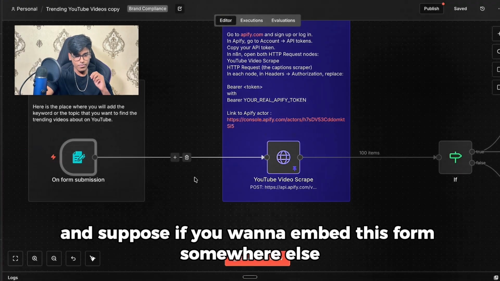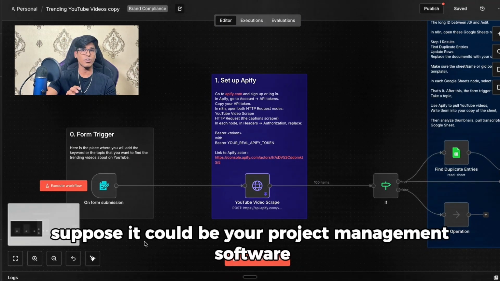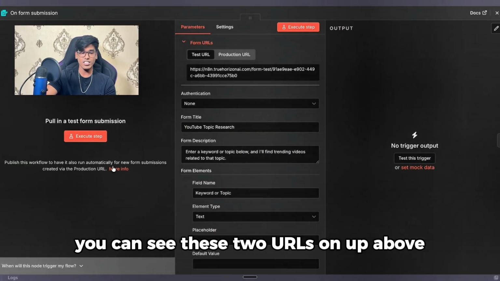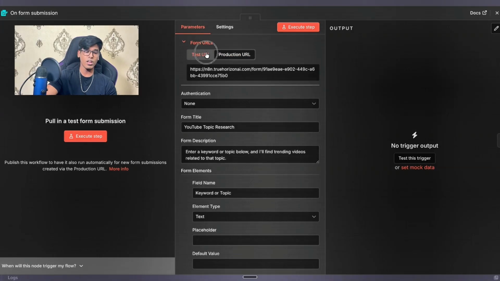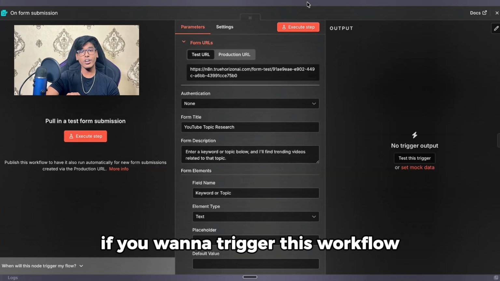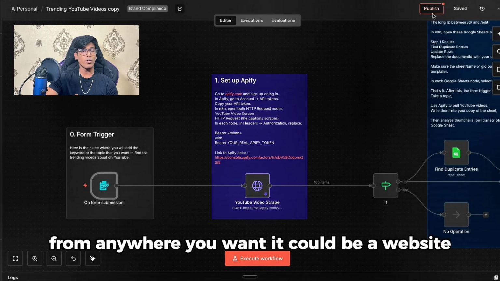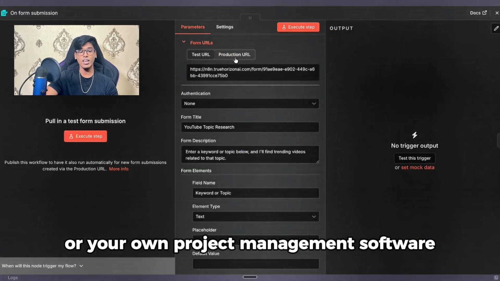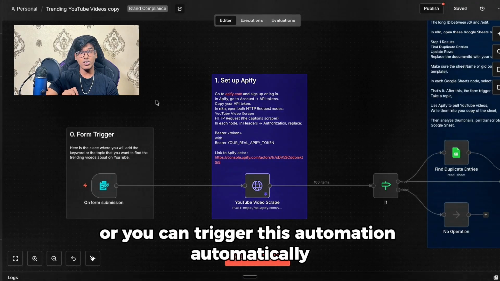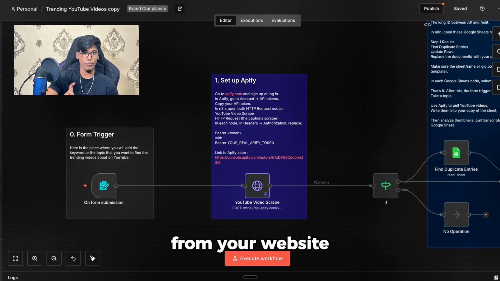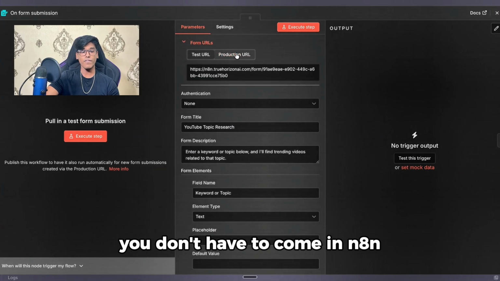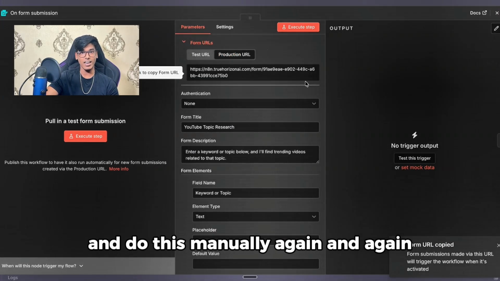And suppose you want to embed this form somewhere else, it could be your project management software, it could be your own website for your team, you can see these two URLs up above. One is the test URL and the other one is the production URL. So you can trigger this automation automatically from your website or your own project management software. You don't have to come into N8N and do this manually again and again.